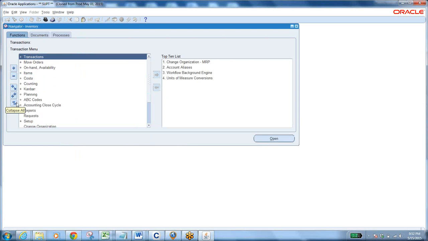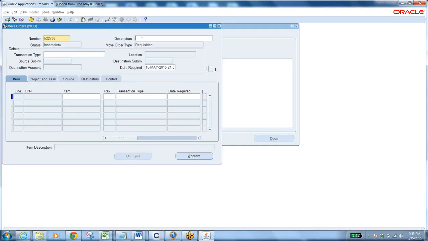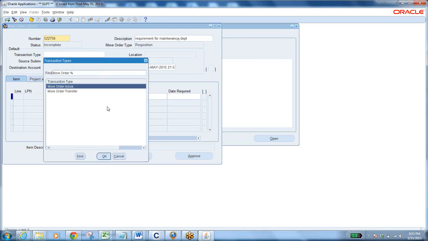Yesterday we saw move order transfer. Now today let us see move orders again. Yesterday we prepared a move order, right? Some number was generated, a requirement for the maintenance department, and the transaction type was move order transfer. If you want me to do it again, we can, but you practice, okay, because the class has already been recorded. If you have any doubt, you can visit that class, watch the video, then perform the transaction.